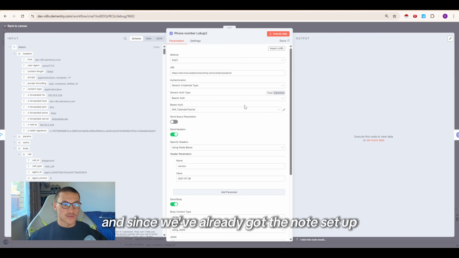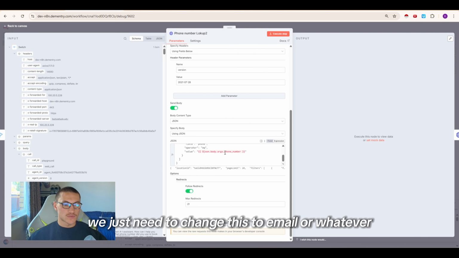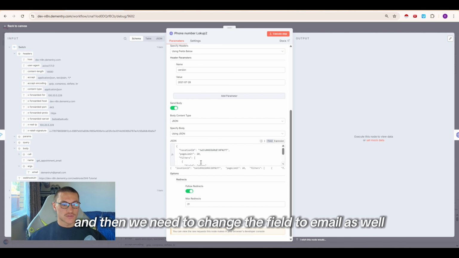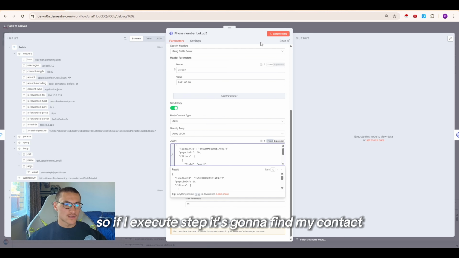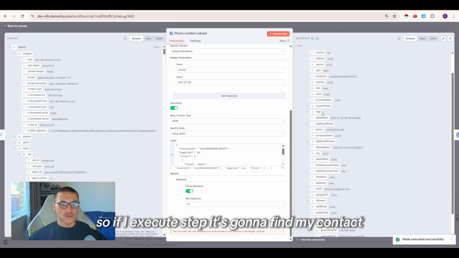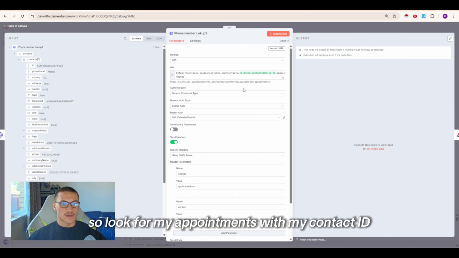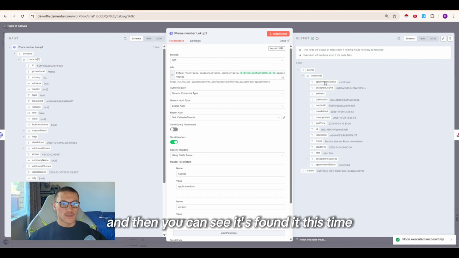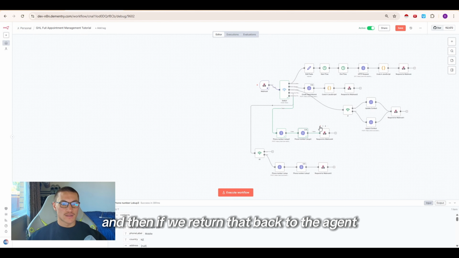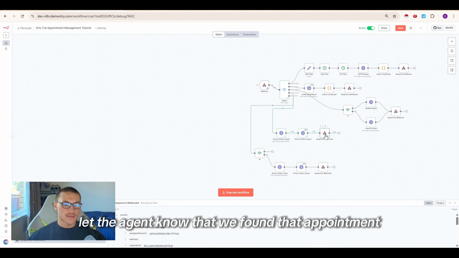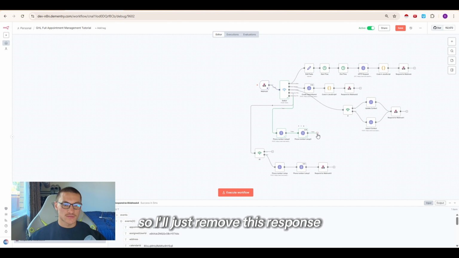And since we've already got the node set up, we just need to change this to email, or whatever the arg is coming through as, and then we need to change the field to email as well. If I hit execute step, it's going to find my contact, and then it's going to do the same thing. So look for my appointments with my contact ID, and then you can see it's found it this time. And then if we return that back to the agent, it's just going to let the agent know that we found that appointment. So I'll just remove this response and I'll use this same one here.